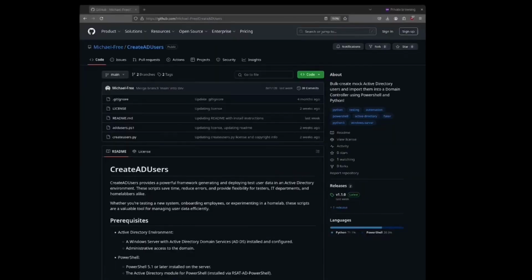This is a framework I've created called CreateADUsers. If you haven't been able to tell, the AD stands for Active Directory. CreateADUsers is a pretty powerful framework using Python and PowerShell. And what it does is it allows you to bulk create random new users with all the profile data that you need and then import them into an Active Directory environment.